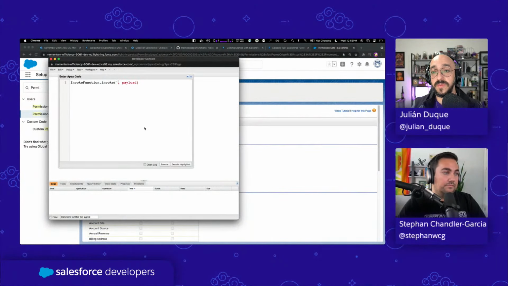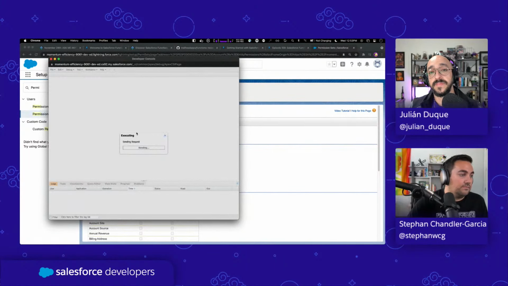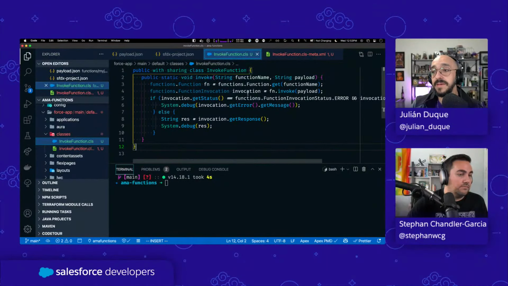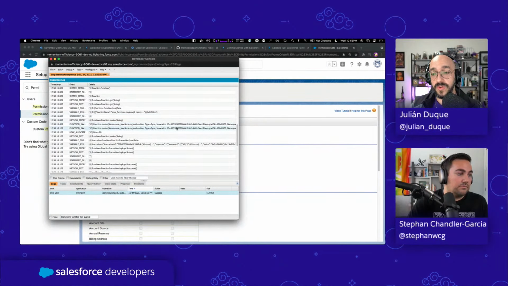Let me do the same with Java. I'll call my Java function, and I will be sending a payload, and the code is the same. So it is going to be exactly the same Apex code. So in the future, if for some reason the business logic that you wrote in JavaScript doesn't work and you are going to try any other library in Java, you can just create a new function with the same name, deploy it, and you don't need to change your Apex code. So this is a great feature and capability of functions.